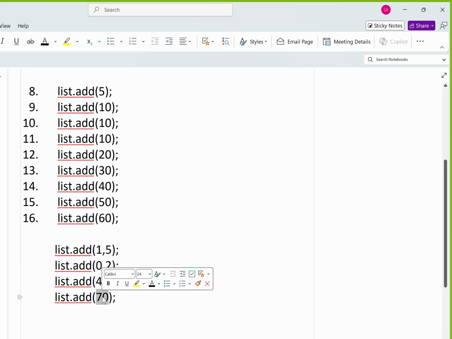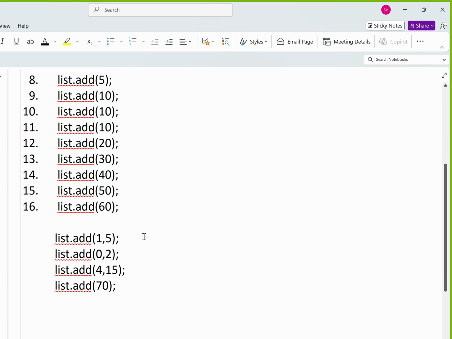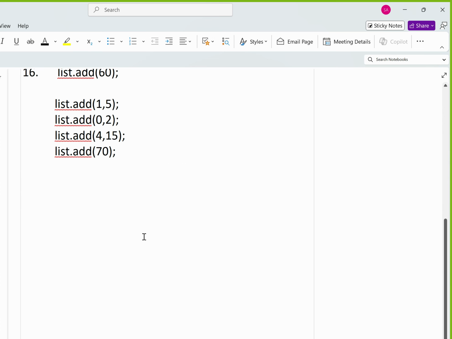So it will be storing the 70 value at the end only. So using list, we can add the data at the beginning, middle, and end also. Cool. Fine. So now let's discuss how the list is going to retrieve the data.